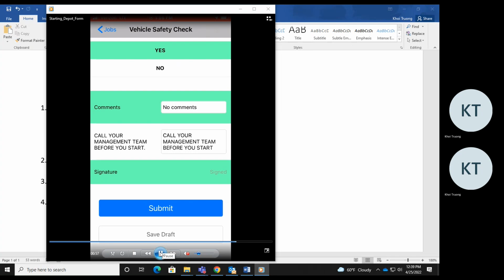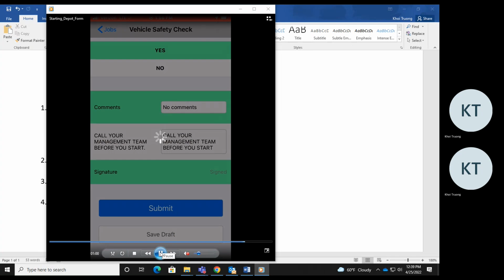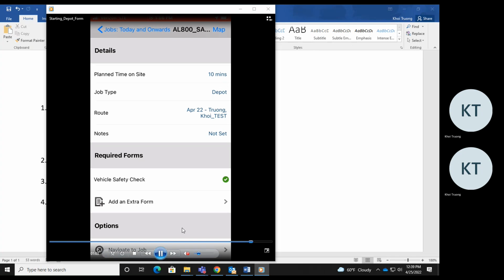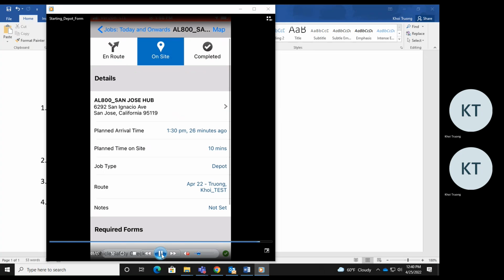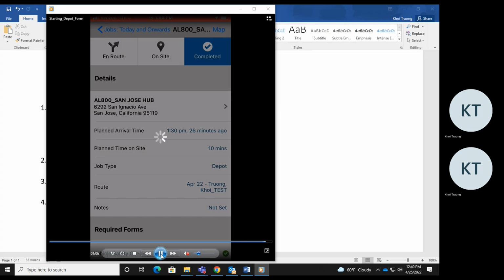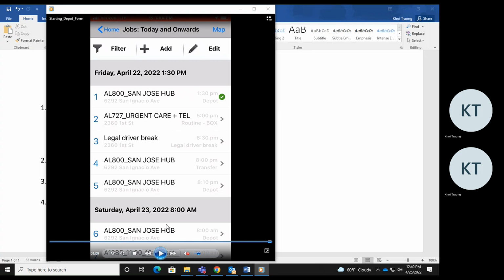And once they click submit, you'll see that the form will then start submitting, and then there will be a green check mark here, meaning that, hey, all the required forms for this particular job type were filled out. And then the courier can scroll back up. And now, since they were on site and filled out all of their required forms, they can then pick the completed status. It's going to then complete this job and bring them back to their jobs list. So here they click completed, and there you go.